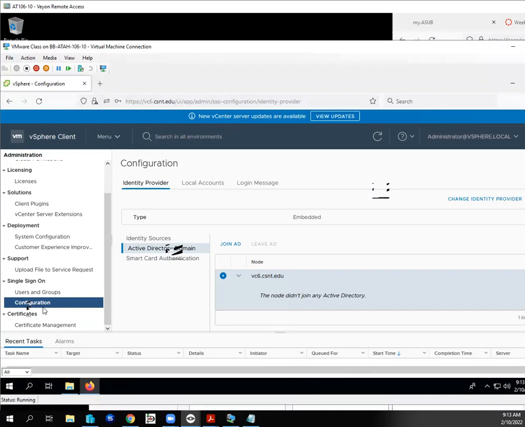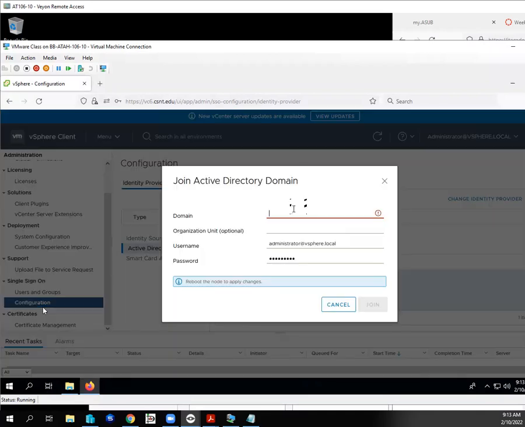When you click on identity provider, you have several different identity sources. There's a section here for Active Directory domain. And it states now it's not connected anywhere. What domain are we in? csnt.edu. We don't care about adding into an organizational unit. The Active Directory username, though, is not vSphere.